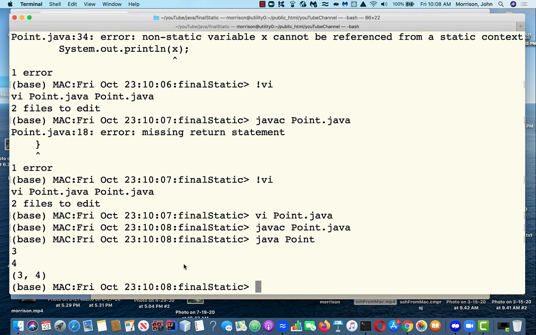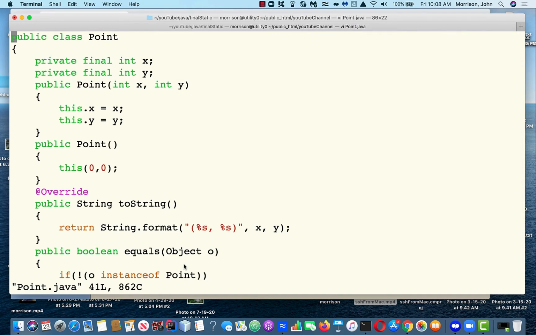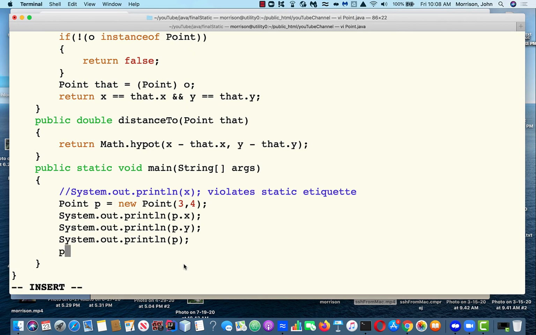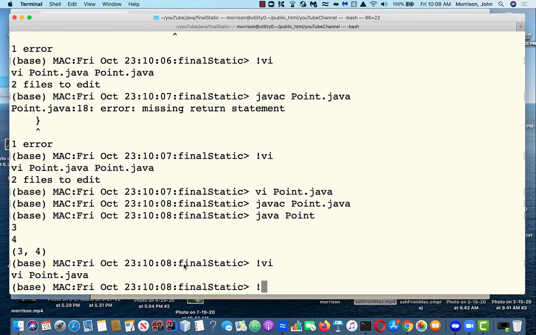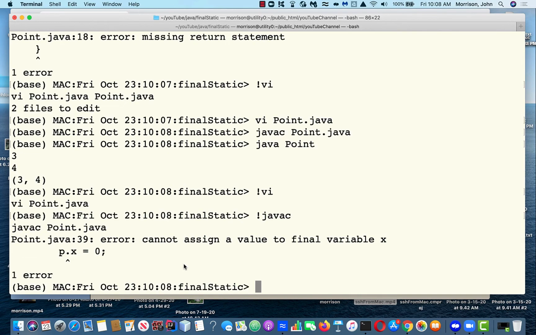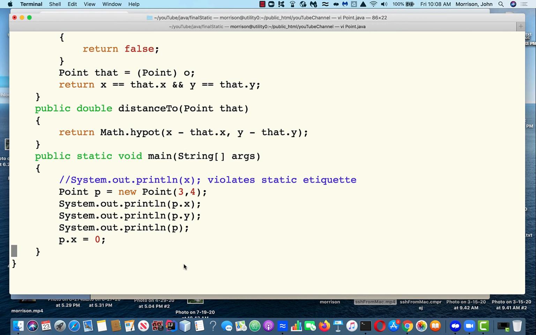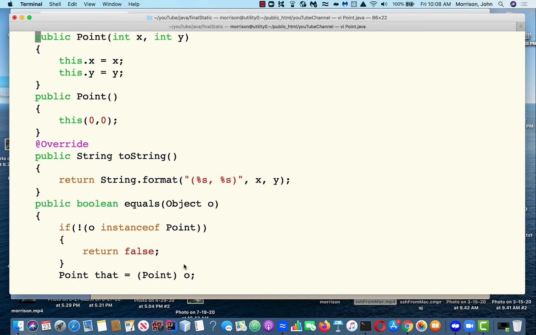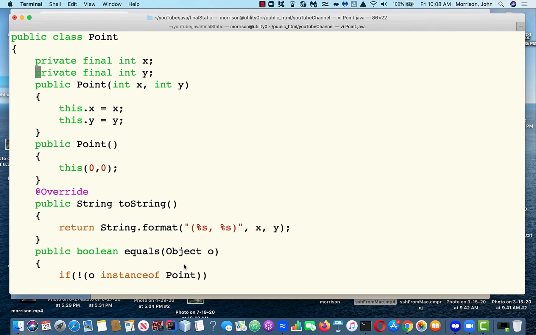And look at that. Now, one thing I cannot do, because I'm protecting myself, is I cannot do this. Watch what happens when I try to do that. You won't get to execution. This is a compilation error. The compiler is enforcing finality. Okay, so violating finality is a compile time error. Okay, so now we've seen our violation of static etiquette.